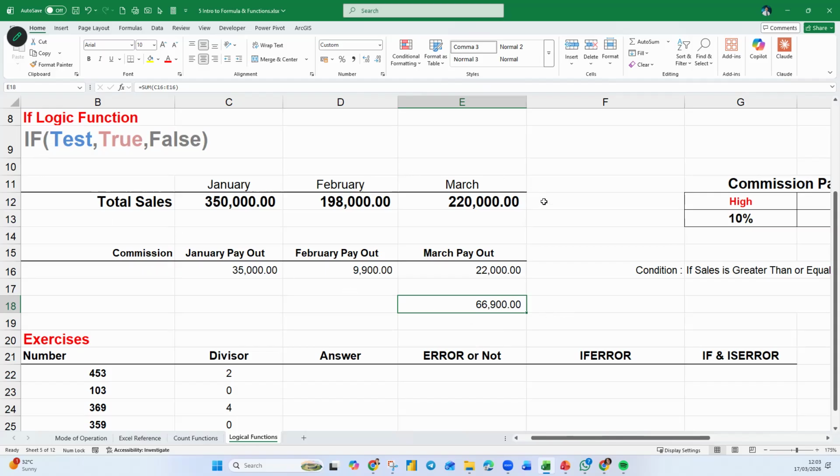I'll give you a case study of calculating the commission. What else do you get? You have commission, rebate, tax, this kind of thing. Okay.